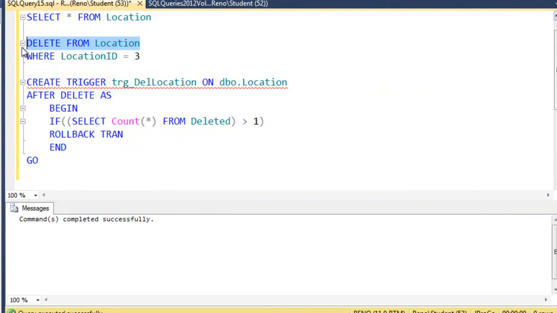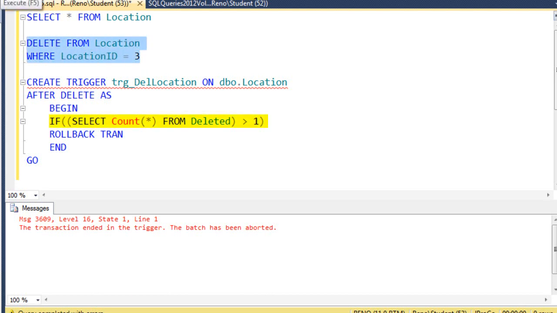Now, what if I accidentally delete more than 1 record at a time out of the Location table? It's going to say, the transaction ended in the trigger. The batch has been aborted. But what if I try to delete just 1 record? Now, if I do that, this IF statement will not fire. It says 1 row affected. So the after trigger fires after the change has been made to the intermediate state of the record, but before it's been committed. And within the trigger, you have the ability to roll back the transaction if you want.